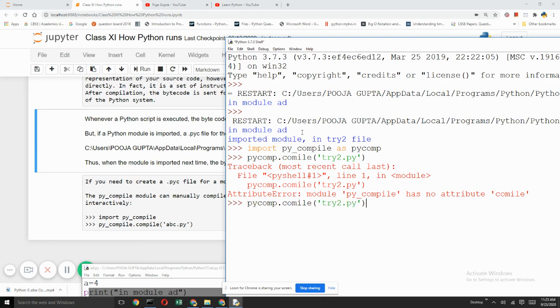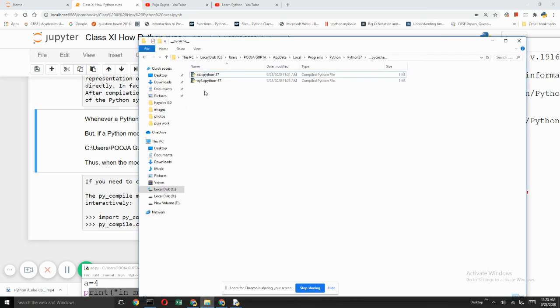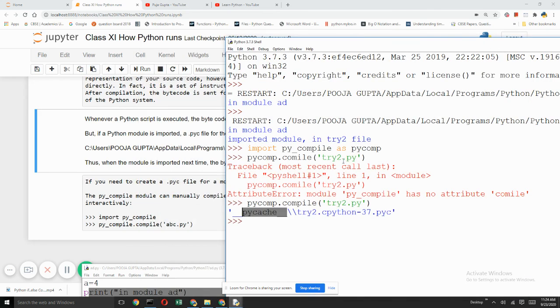Sorry, there was a mistake in the spelling. Compile. Let me run, and now as you can see, it has created a file by the name try2, a pyc file in the pycache folder. Let me show it to you also. You can see that try2 has been created in the pycache folder. So this is all about how Python runs all the modules internally.